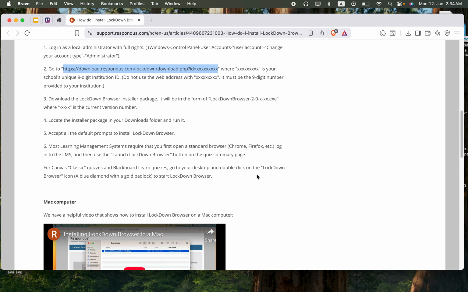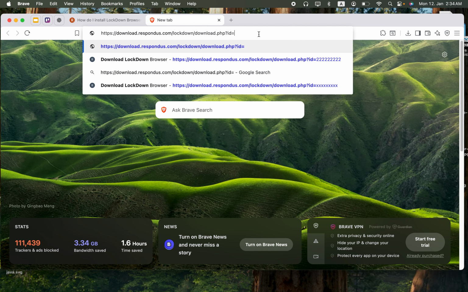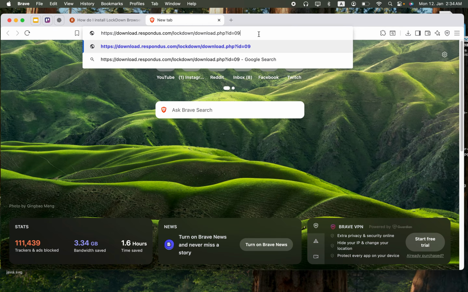So first of all, you need a 9-digit number which is provided by your institution. It could be a school, or it could be your tutor, or literally anyone, okay? Now once you have this 9-digit code, you have to copy this link, paste it there, and now instead of these X's, which is a 9-digit code, you're just going to type in the 9-digit code here.